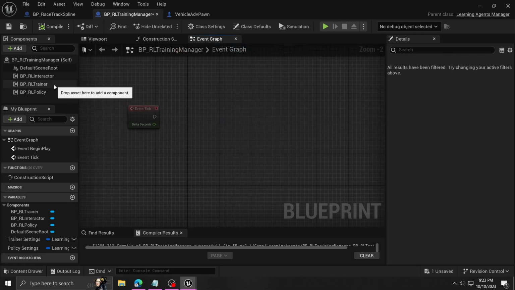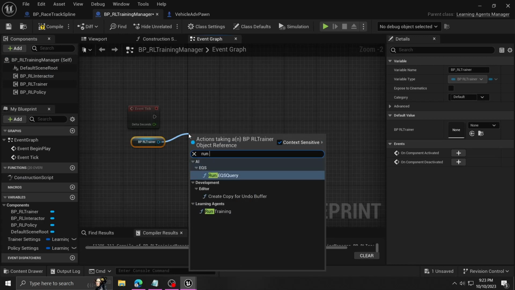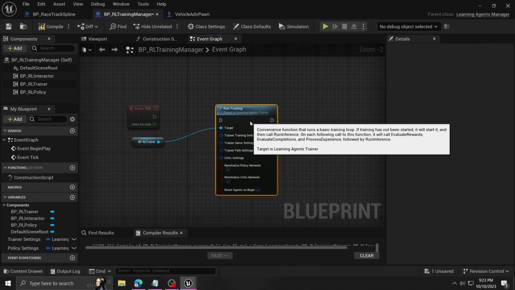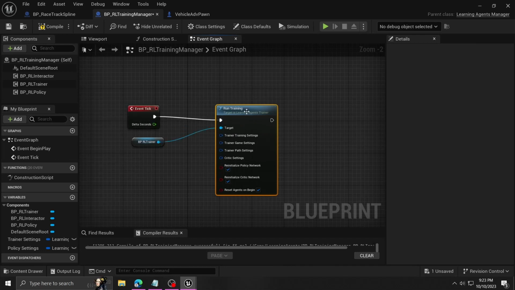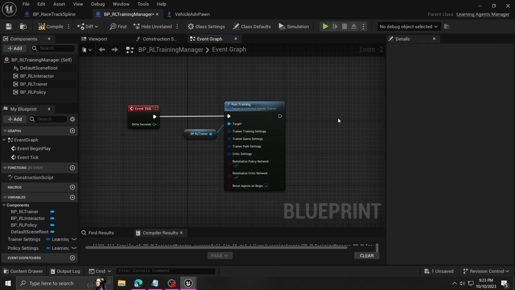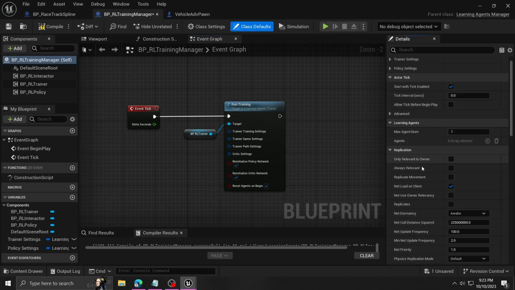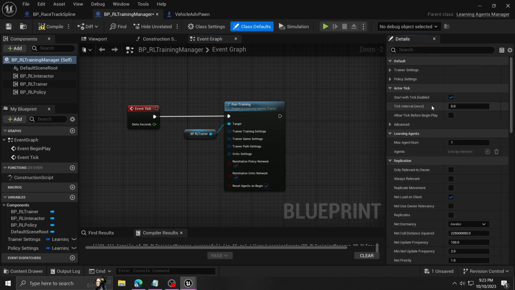Alright, so what we're going to do is get the RL trainer on tick. We're going to say run training. And in the manager, because we're going to be running multiple instances of each agent, probably around 30 or 32 is what is suggested, you want to go to the class defaults, I think it's class defaults, and search for a tick interval and change it to 0.1.